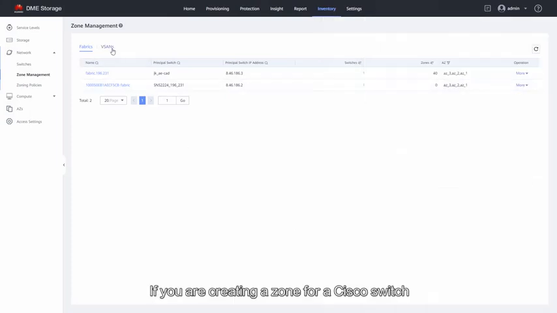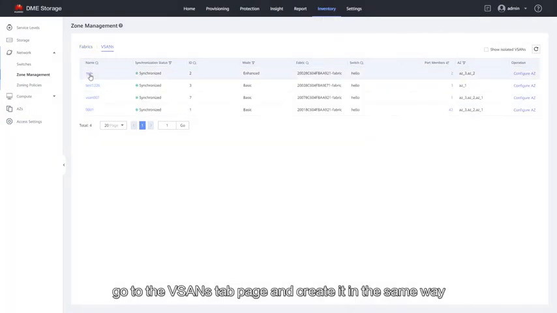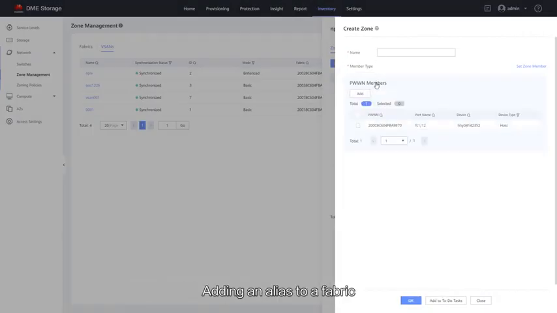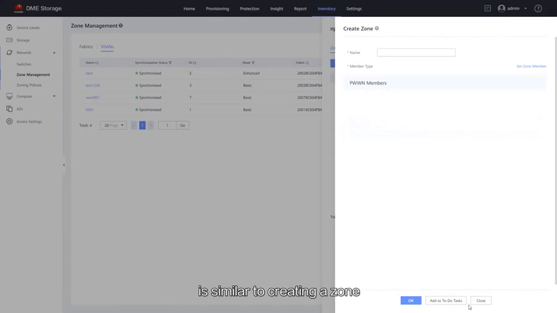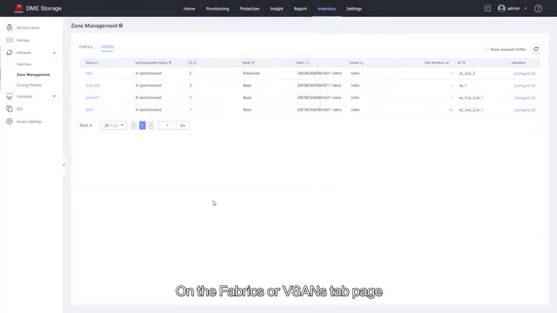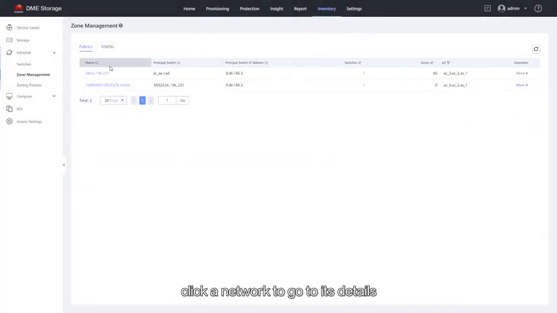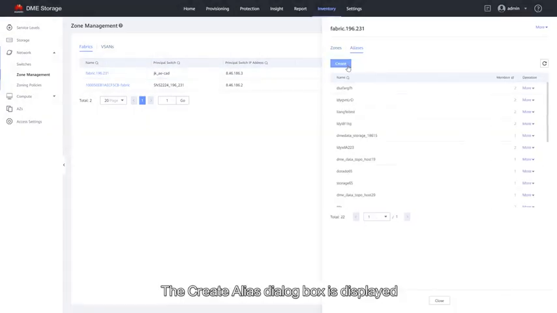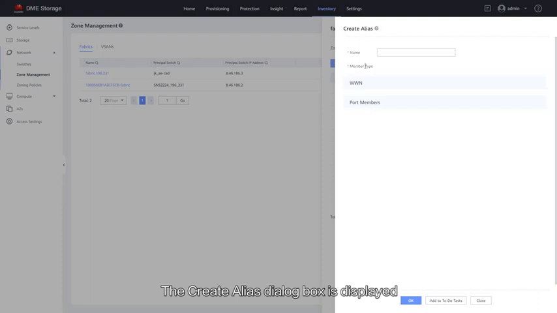If you are creating a zone for a Cisco switch, go to the vSANs tab page and create it in the same way. Adding an alias to a fabric is similar to creating a zone. Let's take a look. On the Fabrics or vSANs tab page, click a network to go to its details, then click Aliases and Create. The Create Alias dialog box is displayed.